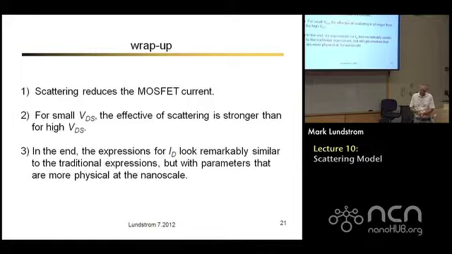Okay, so that's the story for semi-classical nanoscale MOSFETs. The scattering reduces the current. That's kind of obvious. What isn't so obvious is that the effect of scattering is stronger at small bias than at high bias. And what maybe wouldn't have been anticipated is that these expressions we developed, that go all the way back to the 1960s, continue to work if we just replace some of the parameters with appropriate physical parameters for small devices. So that was really a bit of a surprise.